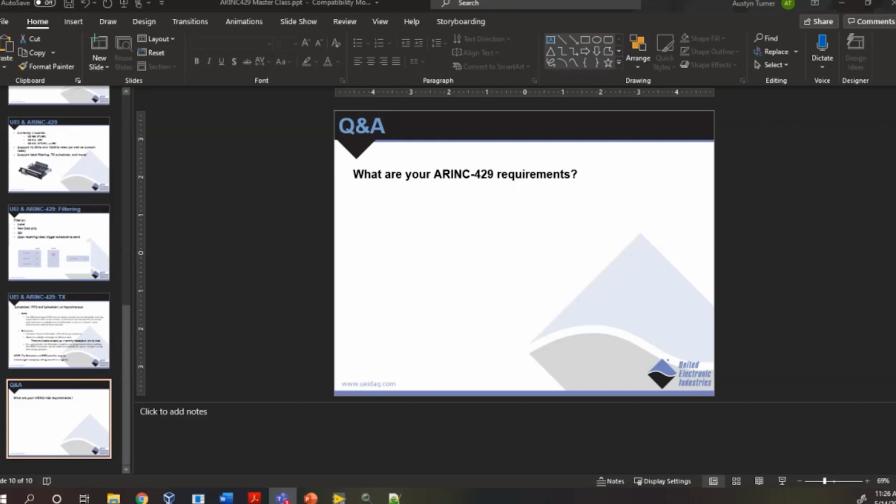Are there Simulink blocks for ARINC? Yes. And maybe this warrants another masterclass for our UEI sim. So we have Simulink blocks that you can use to create your application within Simulink that you then cross-compile and run on our UEI sim hardware. So it's an embedded process. We can also share that data and see the data coming through in the Simulink application.